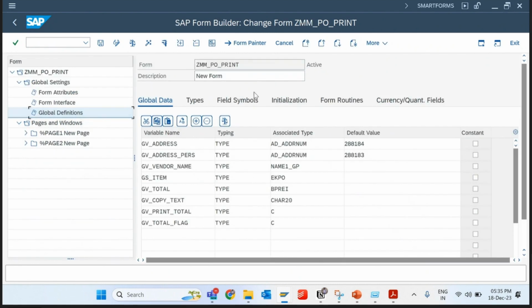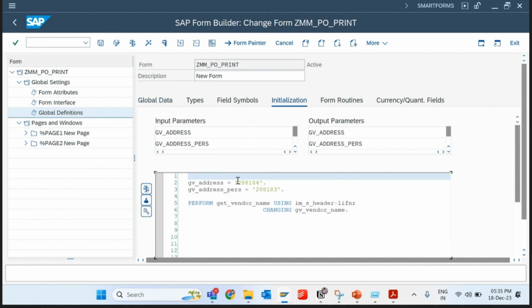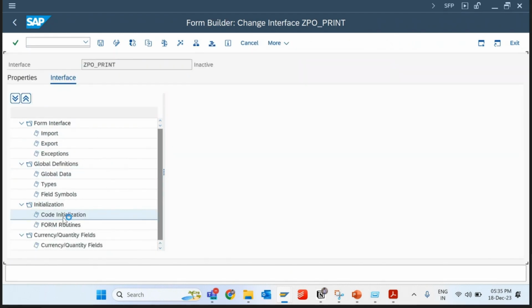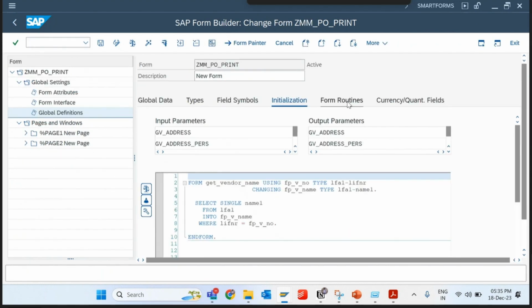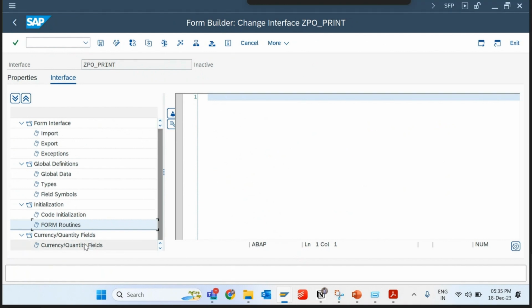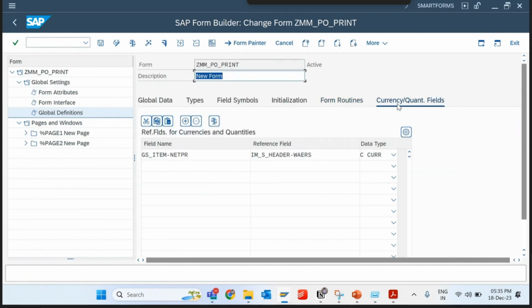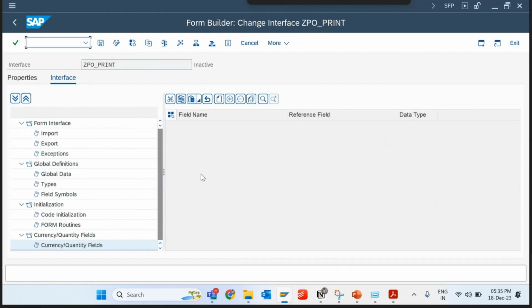And we have the initialization here. So that initialization is here. And here is the form routine. We used to have it here. And the currency quantity field here. So it's not the exact layout, but it's similar. Okay, so we can relate both the things.